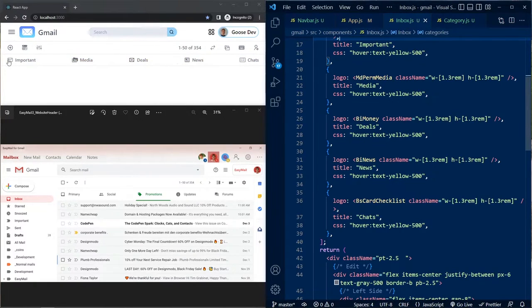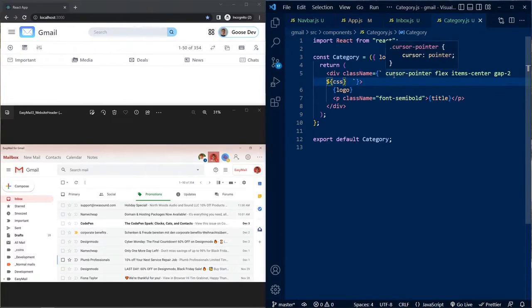Now we did not actually need to use group hover, but this works without group hover because we add it at the top right here. If you want it to be different colors, yes, you could have used group hover, but for now it's fine. So instead of yellow, this important should be yellow, this media should be purple.